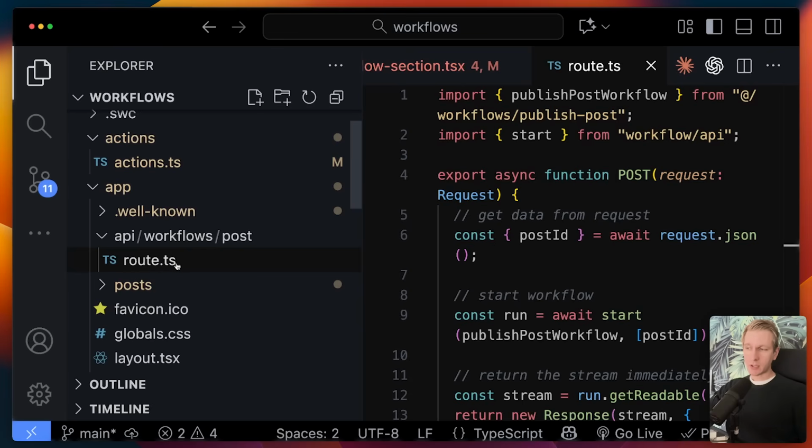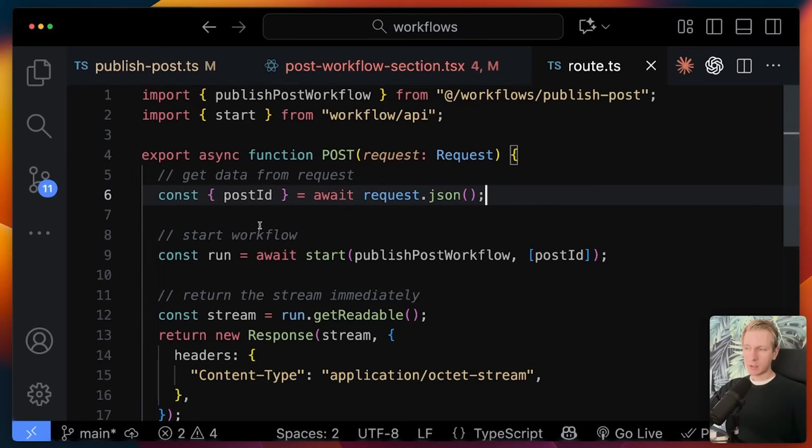So here I have that route handler. This is on my Next.js server side. And what we can do in here, we know the ID for which we want to run that workflow. So now I can finally trigger the workflow, and I need to do it from the server side. That's why I'm first making an API call to my own Next.js server side. And I need to use the start function here from workflow. So that's how I trigger it, right?